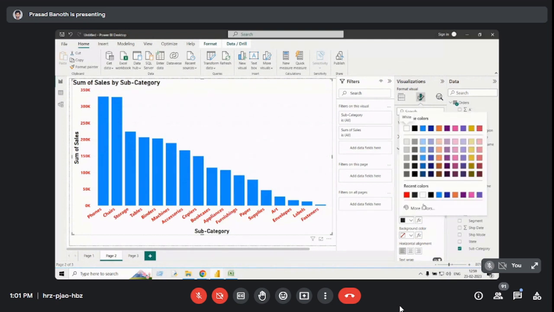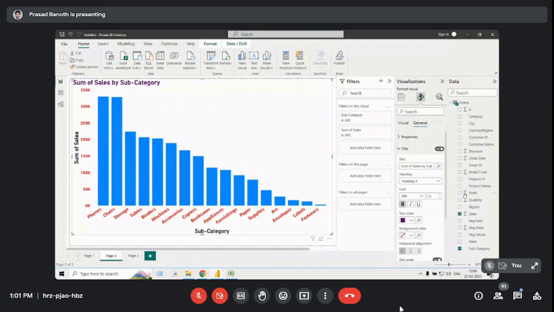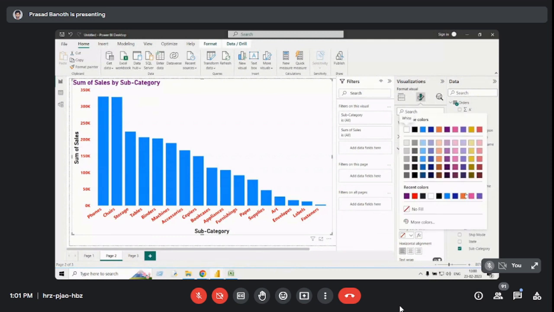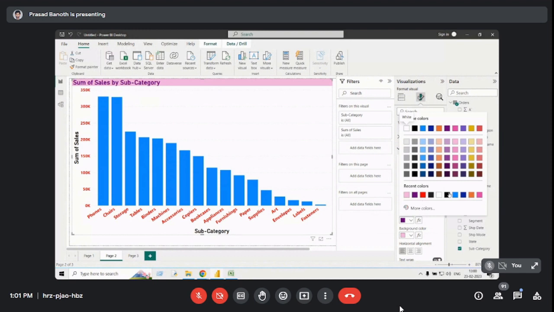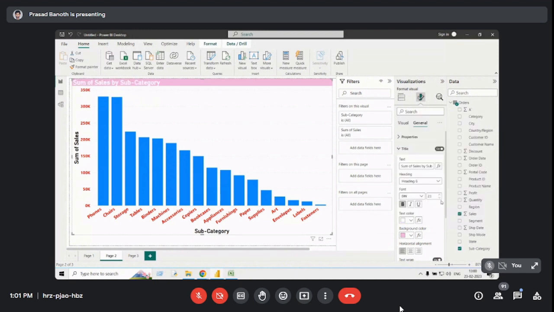Okay, and I'll make it some purple. Okay, and if I want to change the background of it, even I can change the background. I'll make it white now. It looks a little bit good. No, no.